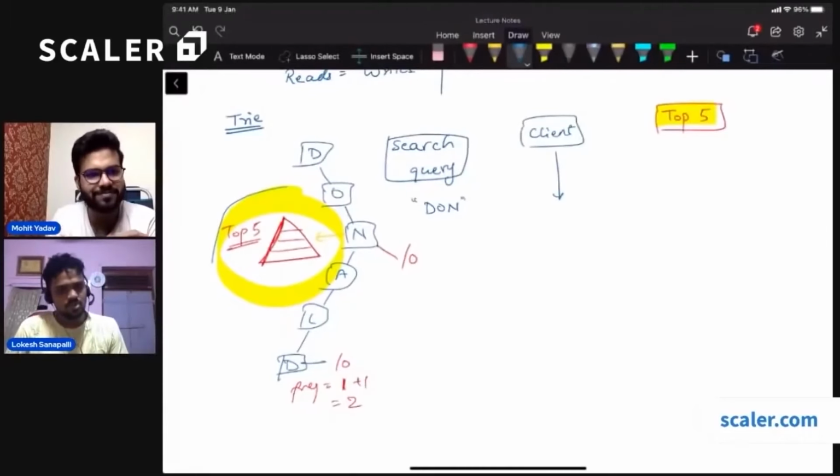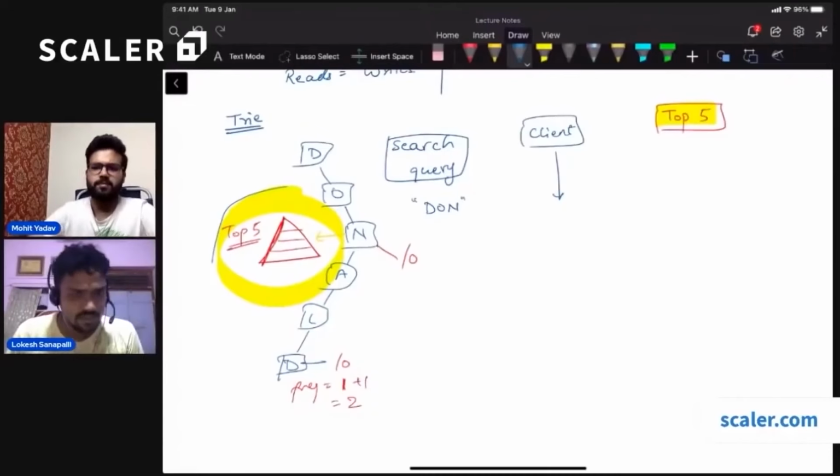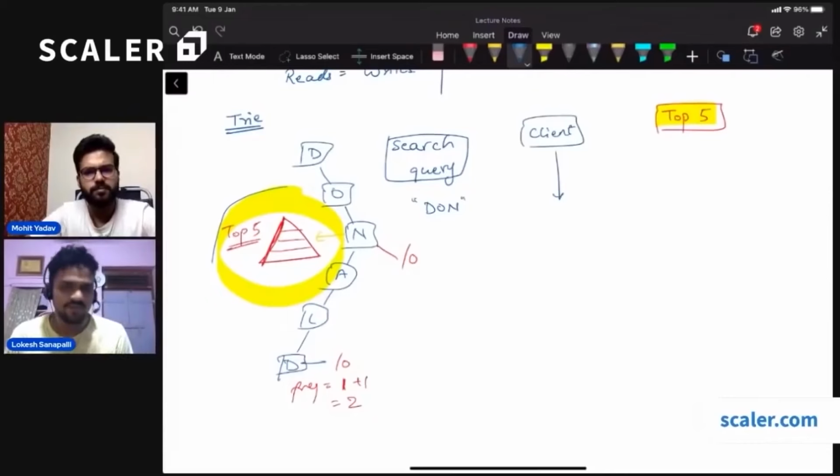I'm thinking about what other problems we have with it. When we scale this up, the main problem would be the storage. How do we store the trie? How do we handle such a huge user scale?